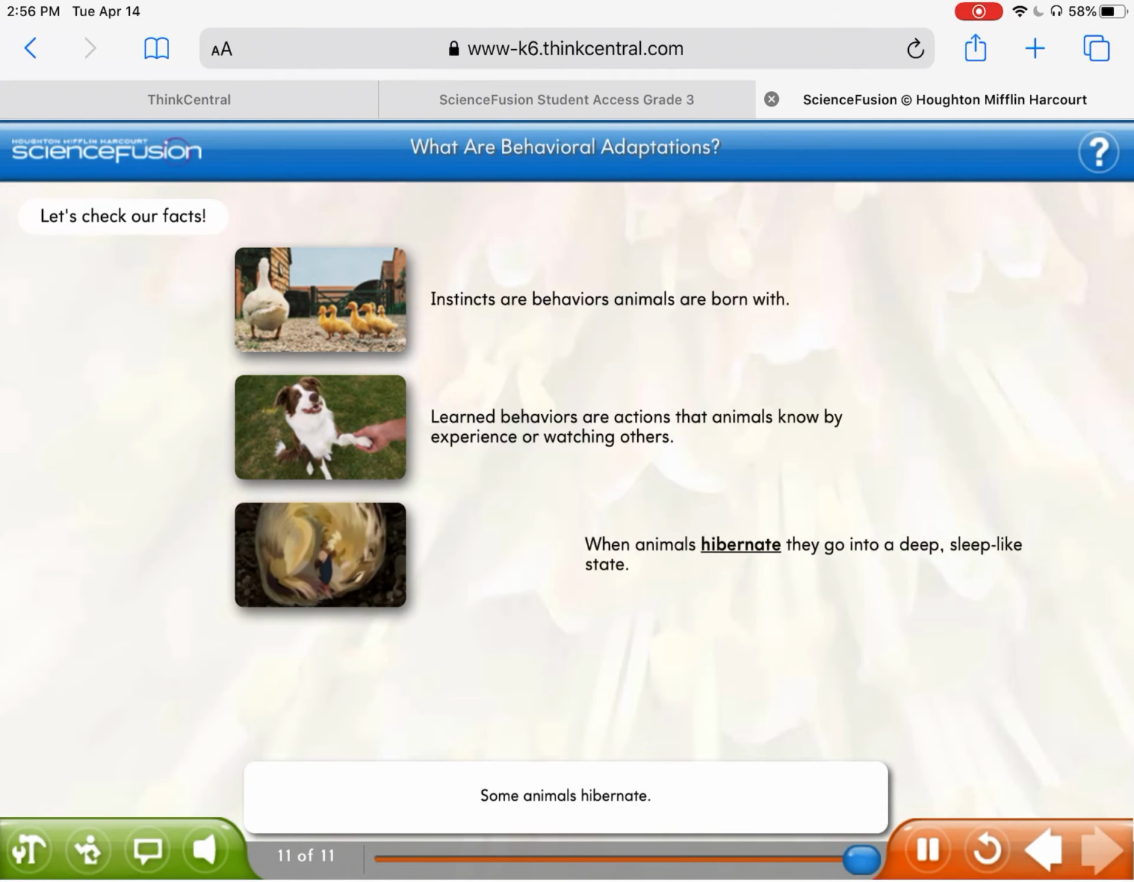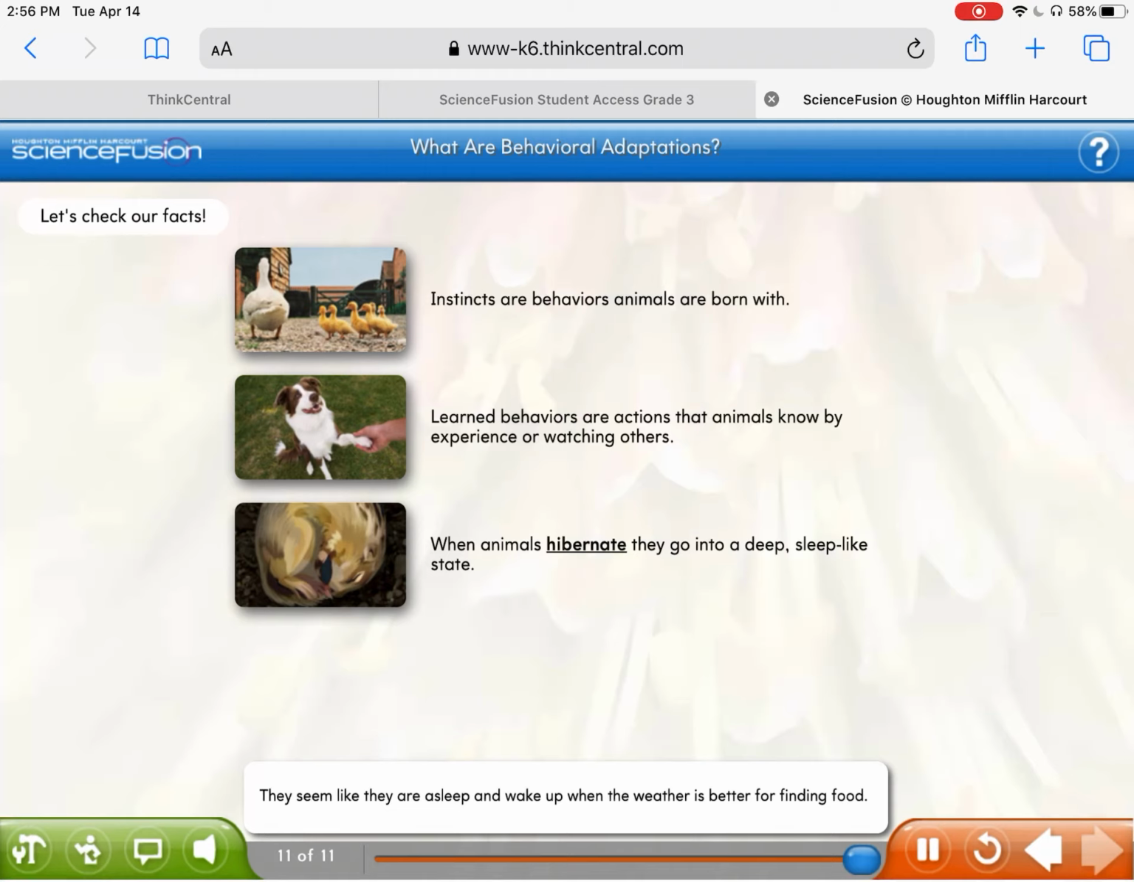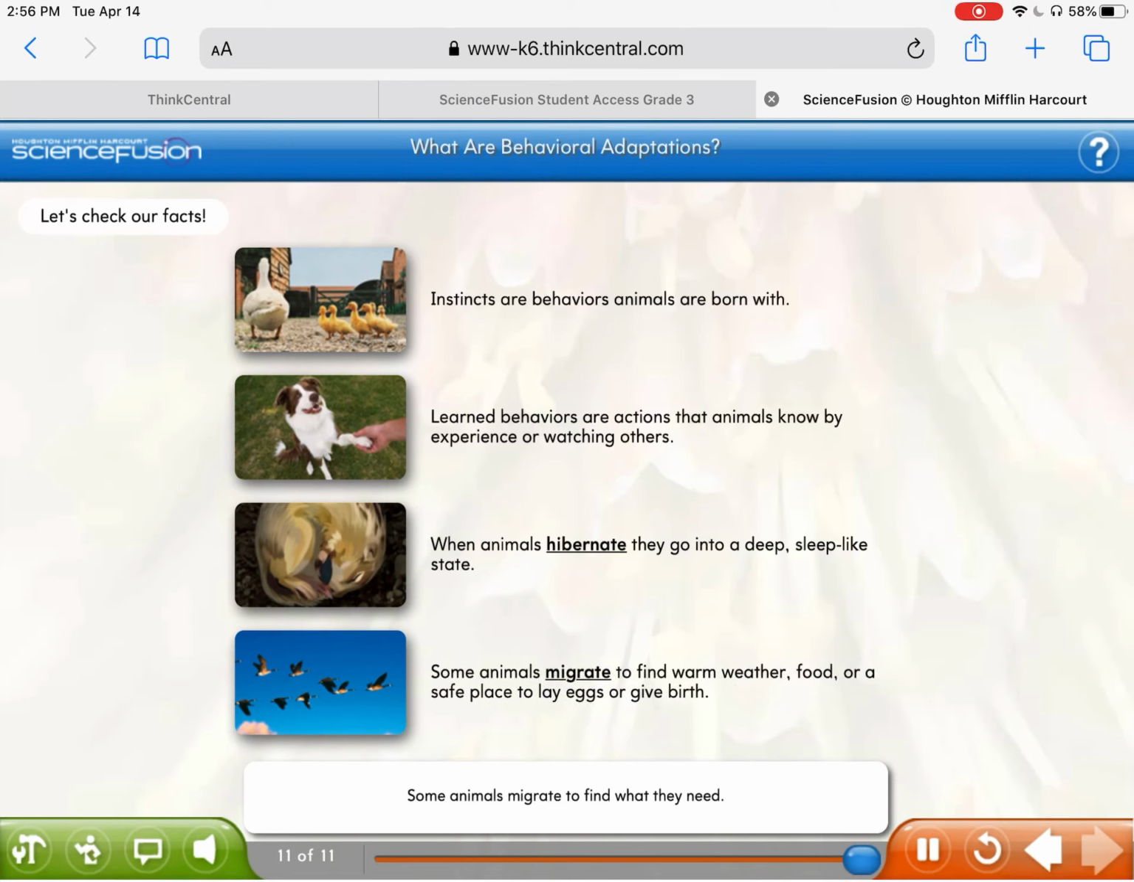Some animals hibernate. They seem like they are asleep and wake up when the weather is better for finding food. Some animals migrate to find what they need. They may need to find a warmer climate and food. They may need a good place to lay eggs. Later, they will migrate back to where they came from.